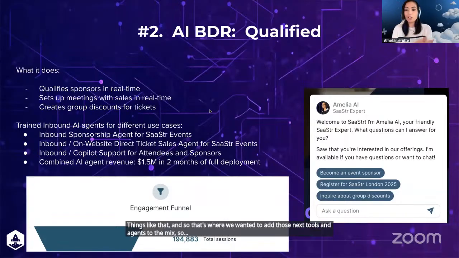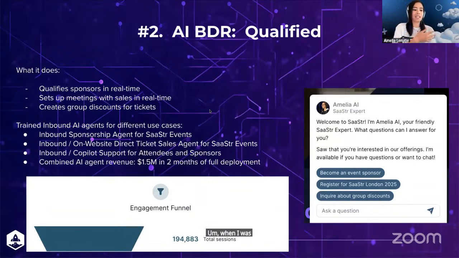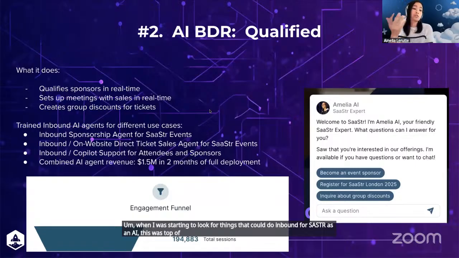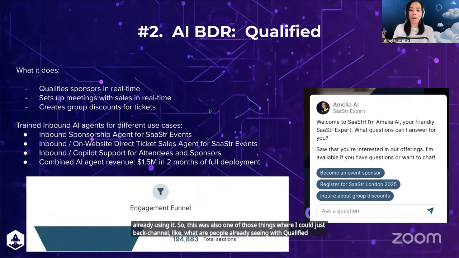So we use Qualified now. They've been in the SaaStr ecosystem, I would say, a long time. I know they've been attending a really long time. So we already knew of them, right? When I was starting to look for things that could do inbound for SaaStr as an AI, this was top of mind because I also knew a lot of folks who were already using it. So this was one of those things where I could just back channel, like what are people already seeing with Qualified? And they were all positive on it. So that led me to chat with their team.